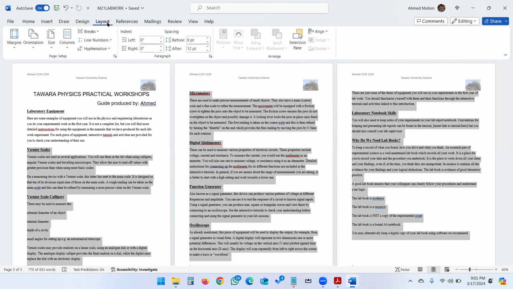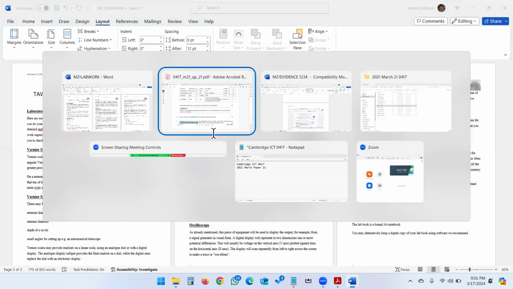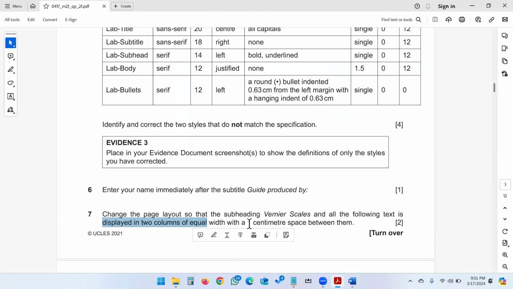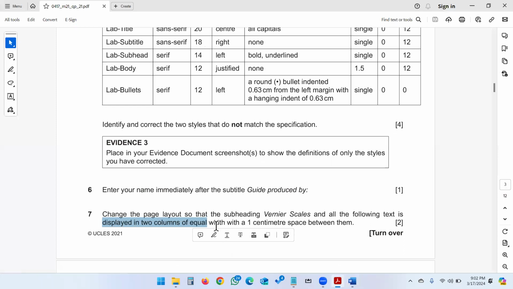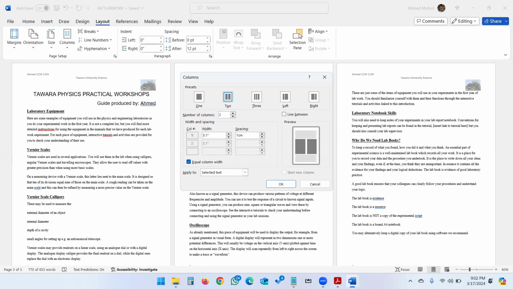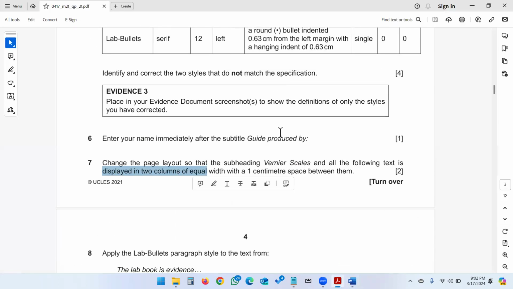So I'm going to go into the layout tab and click on columns and go into more columns. Over here, I'm going to say I want 2 columns, and I want the spacing, according to the question paper, of equal width with a 1 centimeter space. The spacing I'm going to change to, how much did they tell me? 1 centimeter. And I'm going to say okay. So now the text has been broken into 2 columns as required by the question paper. Now, moving on to the next one.